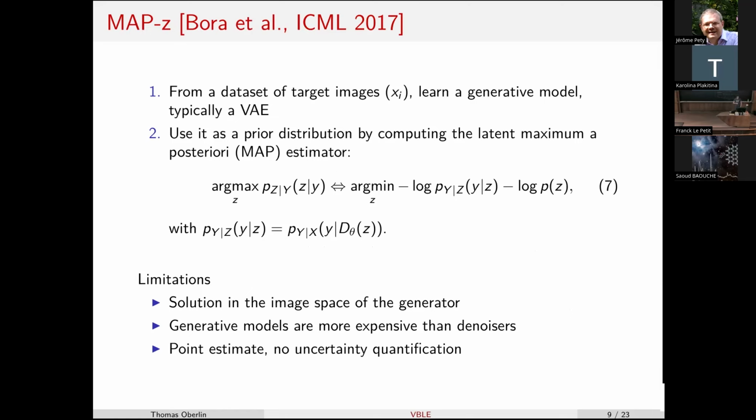Then there is a seminal method that was proposed almost 10 years ago to use a VAE to regularize an imaging inverse problem. We call this MAP-Z because it's a maximum a posteriori in the latent space of a VAE or other generative model with a latent variable. So this is a two-step method. First, you need to learn the VAE on a data set of target images. So you need to have a data set.